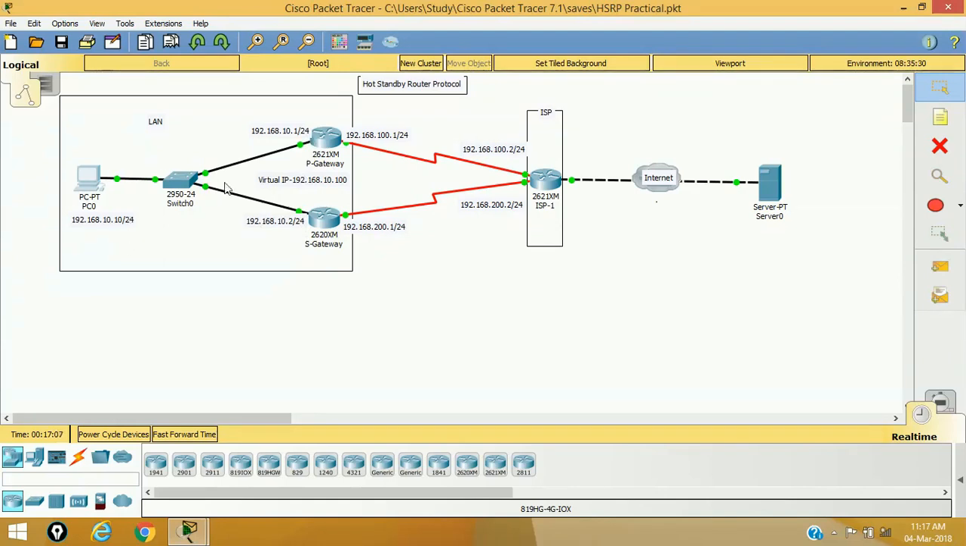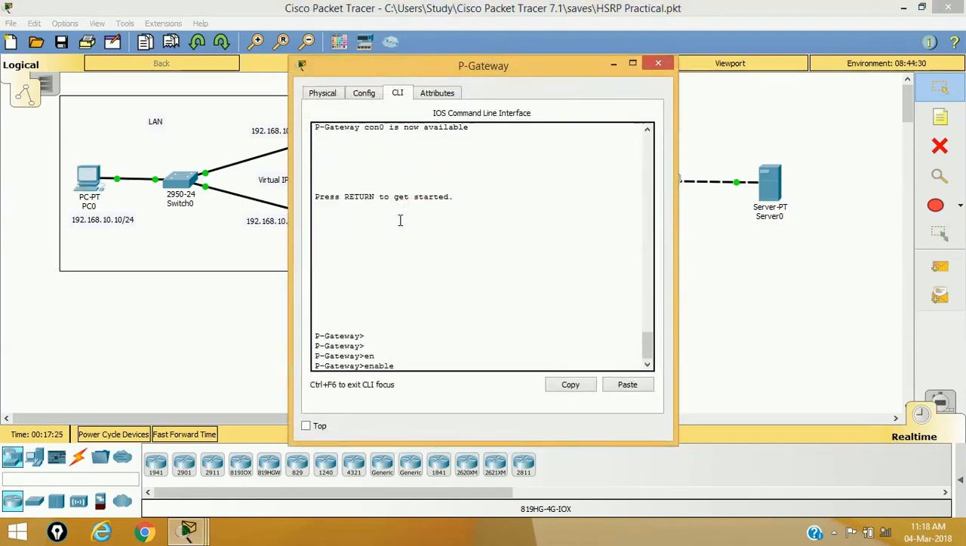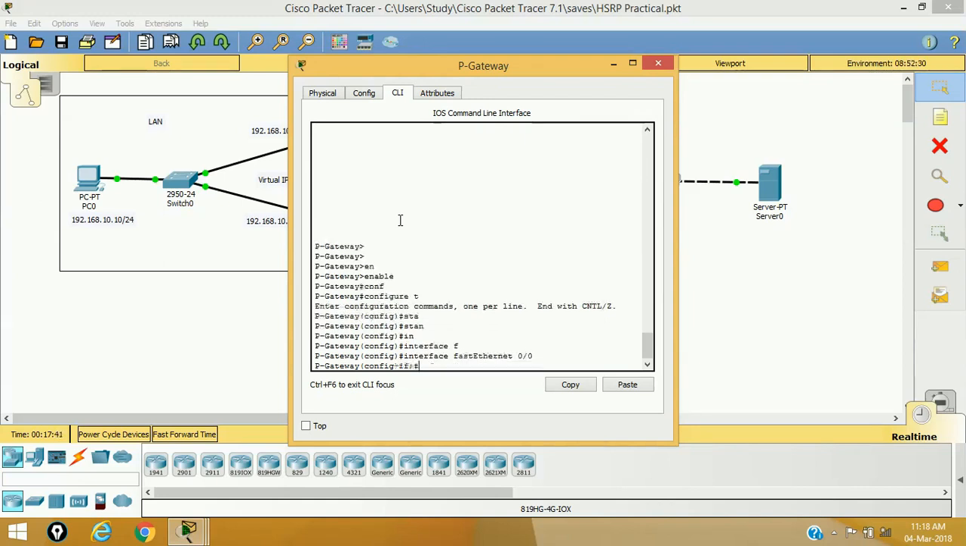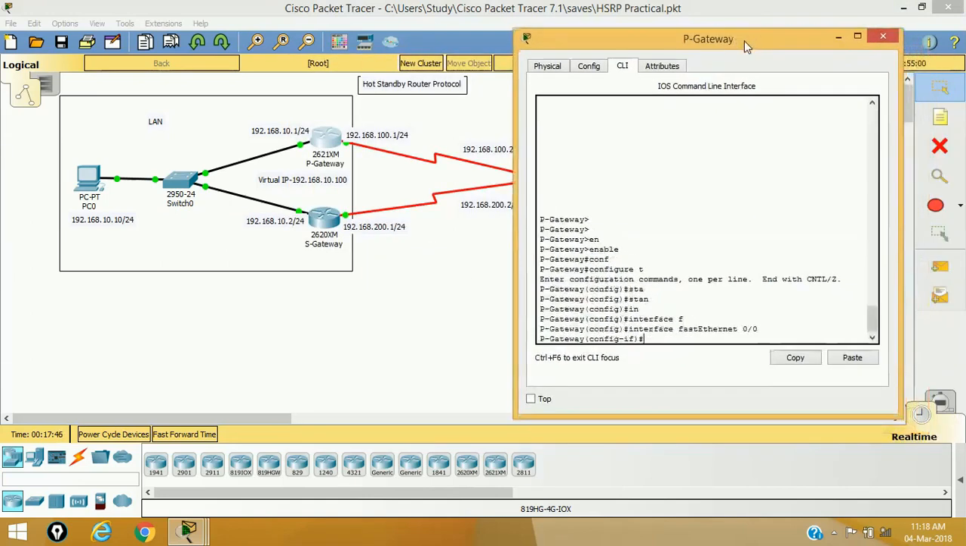Now we are going to configure a virtual IP address for our LAN interface so that our computer can use that virtual IP address as the gateway, and our routers will operate like a primary and secondary gateway. So if the primary gateway goes down, automatically the secondary gateway will state itself as the primary one and operate like normal. It's a single command for configuring a standby router. So what I am going to do here is interface FastEthernet 0/0.